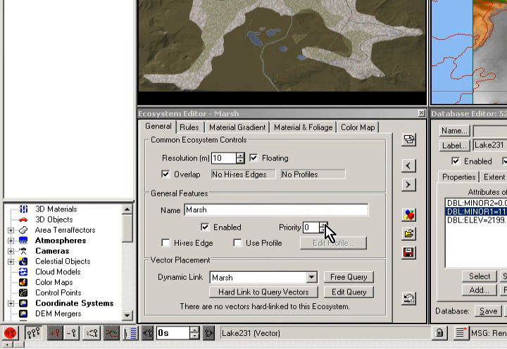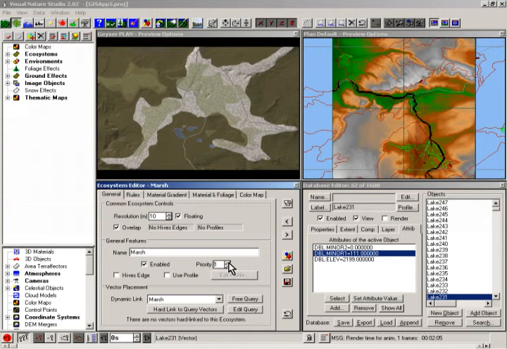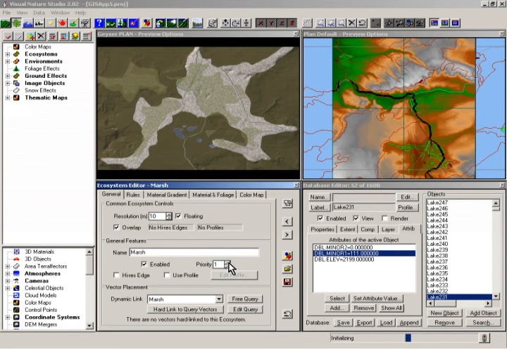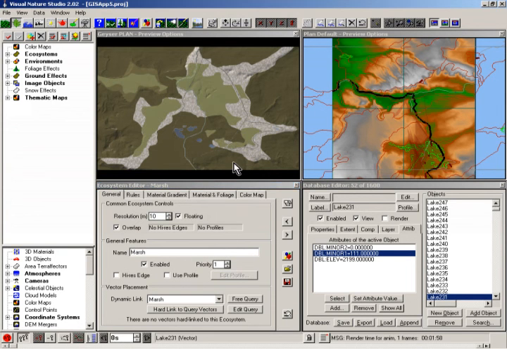Increase the marsh priority to 1. This will give it render priority over ecosystems it overlaps. Save the project and render a preview. The marsh ecosystem now has render priority in overlap areas.